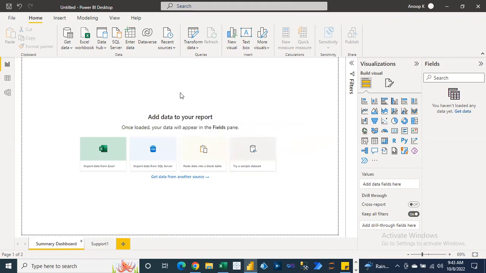So in this place where you have used support two, in this visualization, an error will occur. The title option will be there, but it will show the error.